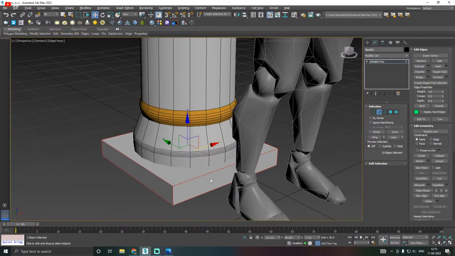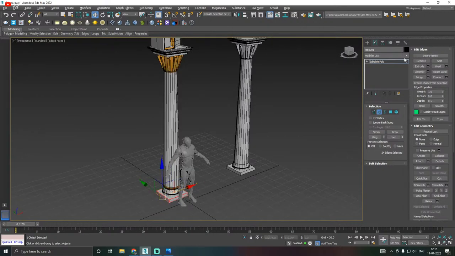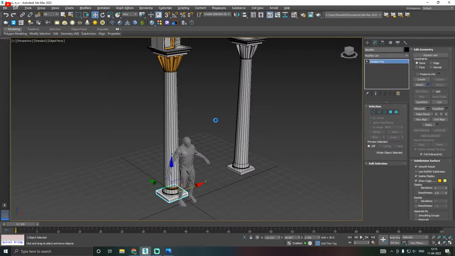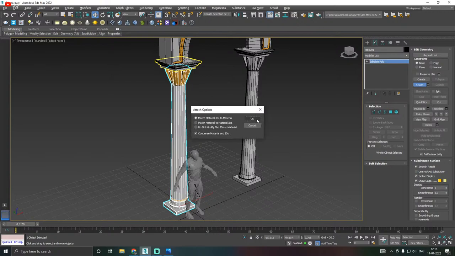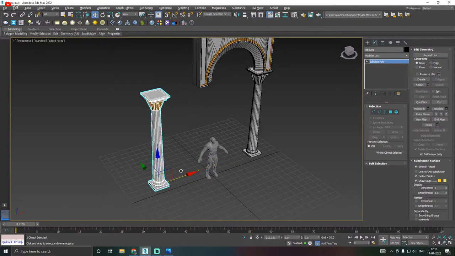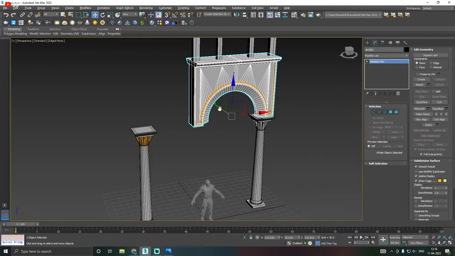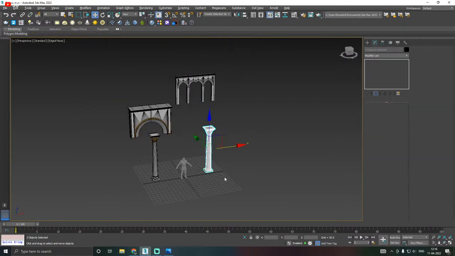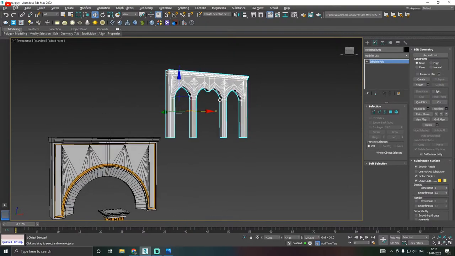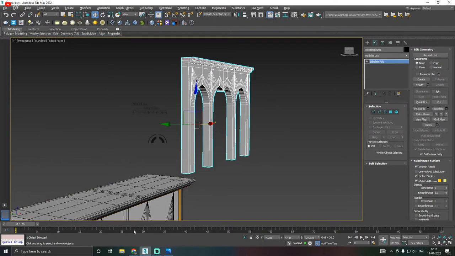Select these border, sorry, edges. Chamfer it like this. Okay, then I will attach everything. Attach this part. Okay. This is our pillar. Okay, this one is our arch, then we'll leave it here. Okay, we'll delete this pillar for now. Here our window part. We check the picture.